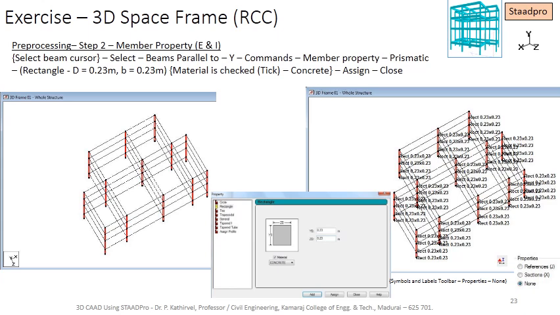Now to select all the columns, go to the select menu, select beams parallel to Y. All the columns get selected, which you can see in the isometric view. Go to commands menu, member property, prismatic. Prismatic literally means from the start to the end the cross section is the same, and we shall start with a size of 0.23 by 0.23 meters for the column.